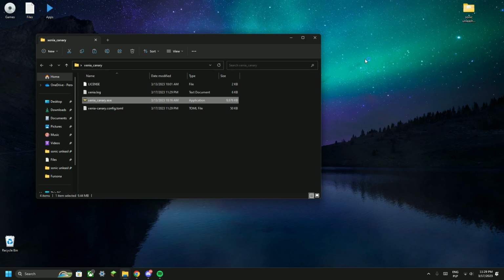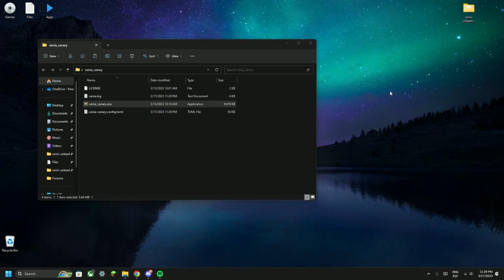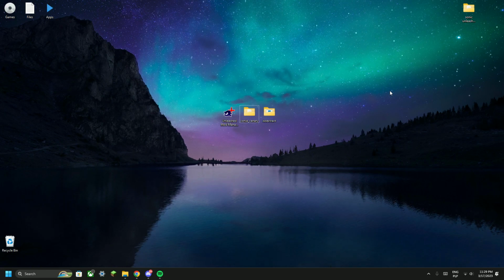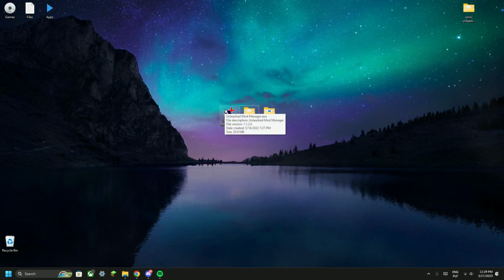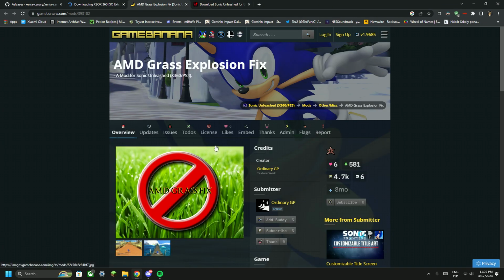If you have an AMD GPU like me, it's not really necessary, but it really makes the game way better, because in some levels, for example Jungle or Joyride, the grass just glitches out and you just can't see anything. So you have to download Unleashed Mod Manager, ISO Extractor, and this mod right here. I'll link them all in the description.